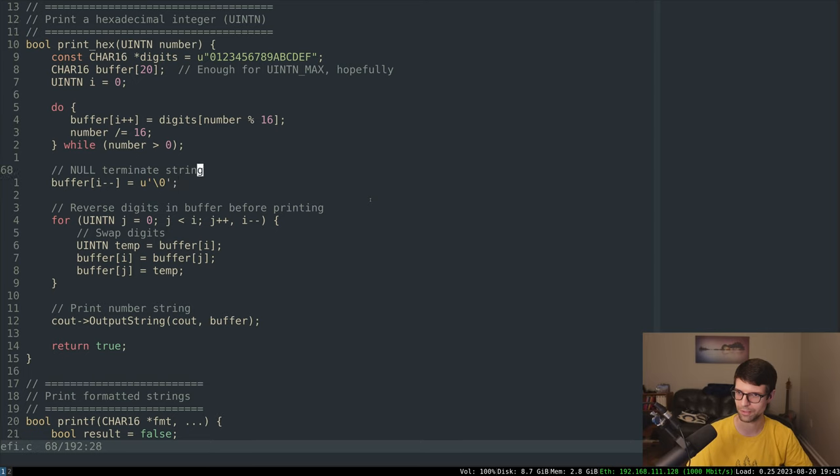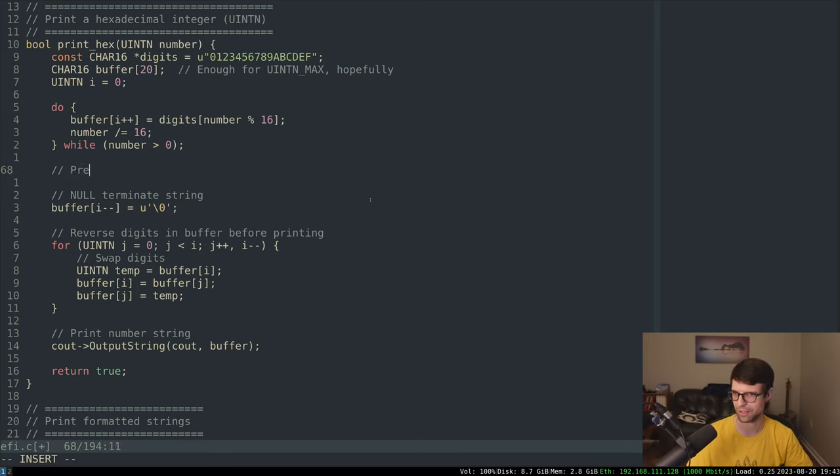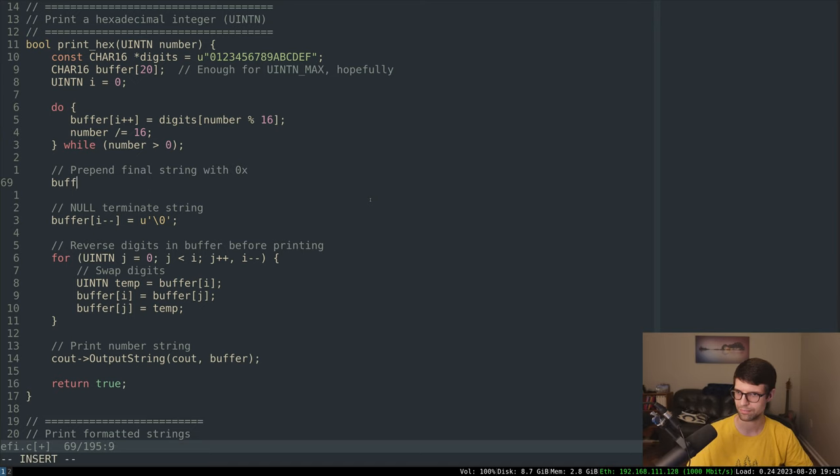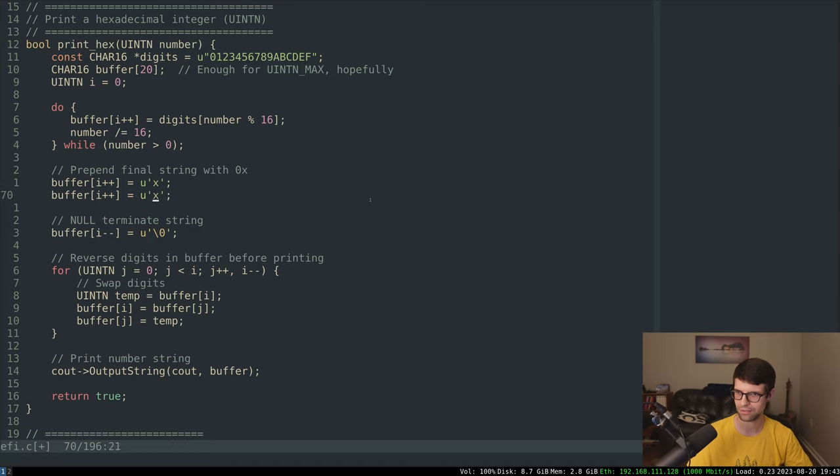And before we terminate, I want to prepend. It'll be appending to the buffer, but prepend, I'll say final string with 0x. So it needs to be backwards, remember. So we'll do the x first, and then the 0, and then we'll terminate it with a null, and then we'll print that out, and we'll output it. So that's for printing hex.